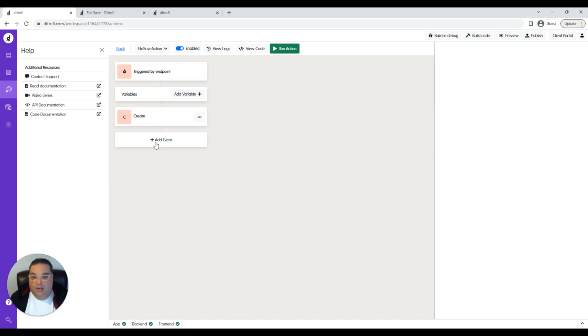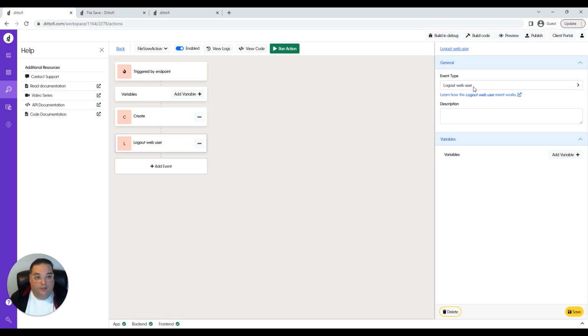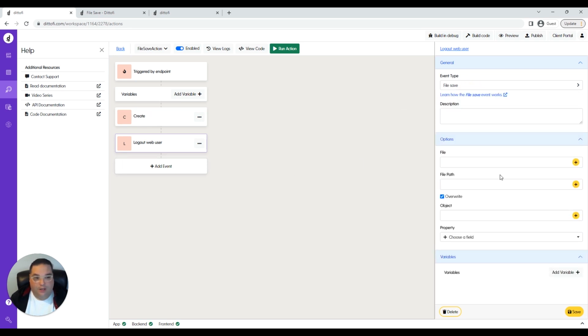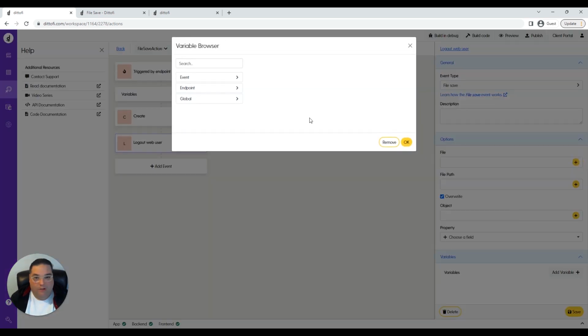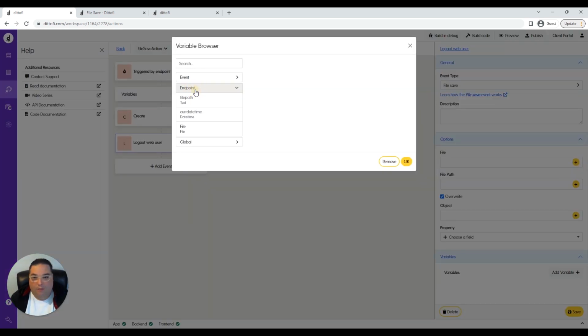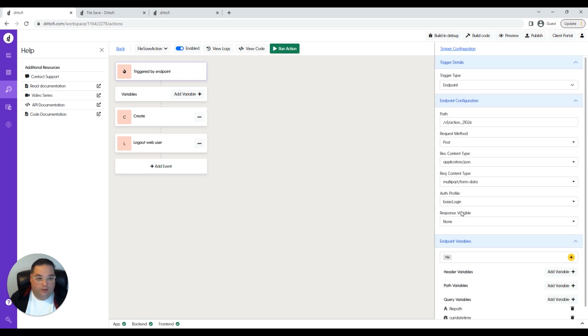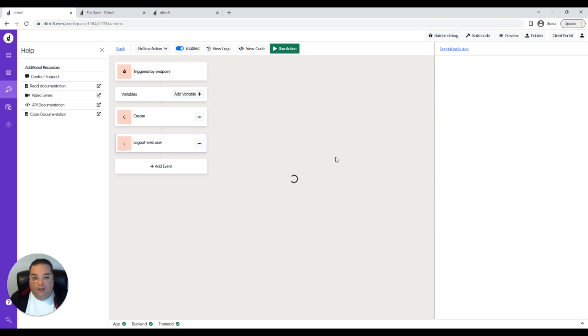Okay, let's add an event. And this time we're going to choose files, file save. The file that we're going to choose is going to be from our endpoint, and that's going to be the file. If you remember, if you click on triggered endpoint, you can actually see that this was our body variable. This is what we named this body variable. Okay, so that's how we got that.